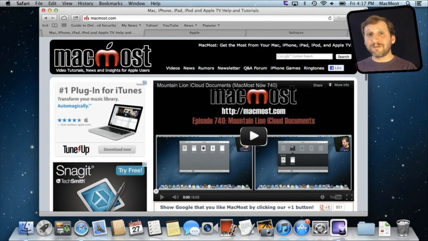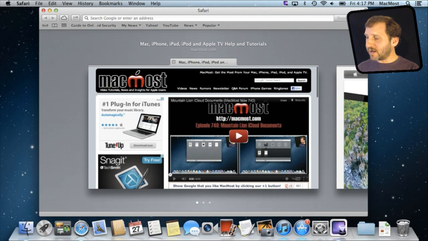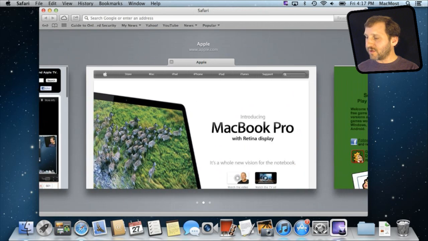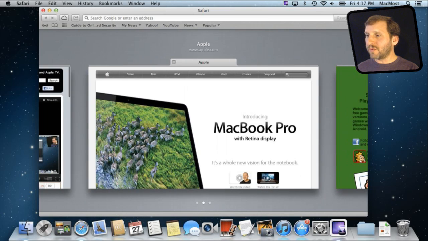Now if you're using Mountain Lion, you have a few extras. Like for instance, if I have several tabs open, I can use a gesture. I can pinch inward and then I can get to see my tabs in this different format here, and I can scroll between them using a two-finger back and forth gesture and select the one I want.